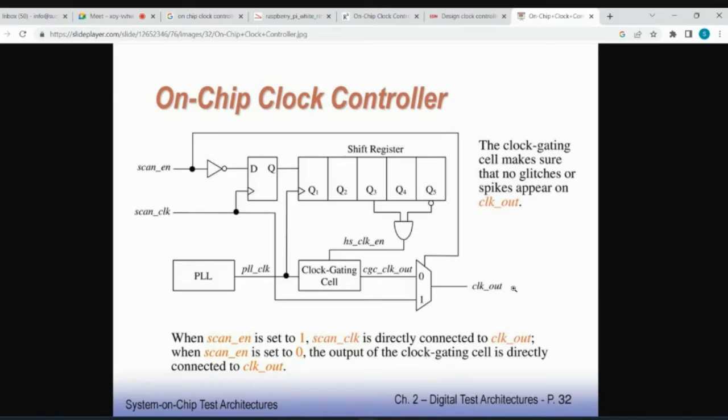So this behavior is understood. We'll go and learn about clock gating cell going forward. This is the actual OCC, a simple way of representing OCC. So this is understood, right, everyone?